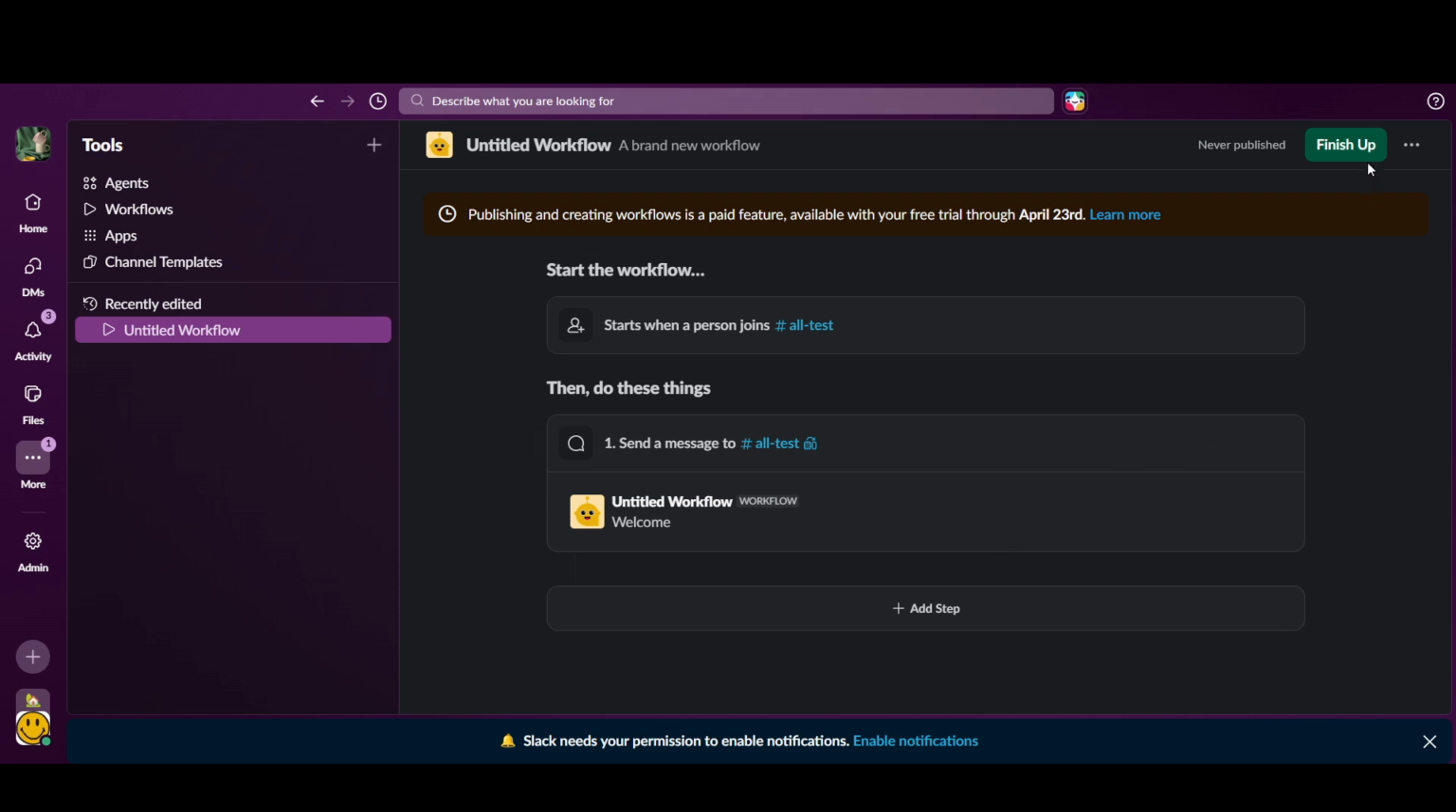Depending on your workspace settings, Slack may ask you to publish or confirm the workflow so it becomes active. Once active, anytime someone joins the selected channel, Slack will automatically post your welcome message and show the interactive button you added. A couple of quick tips as you use this. Make sure you have the right permissions to create workflows in your workspace, and consider naming your workflow descriptively so teammates can find it later.